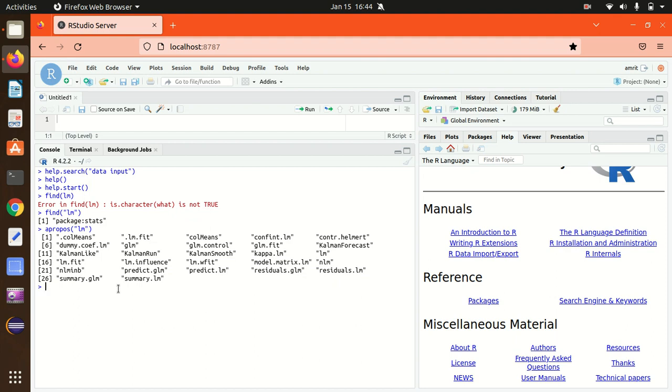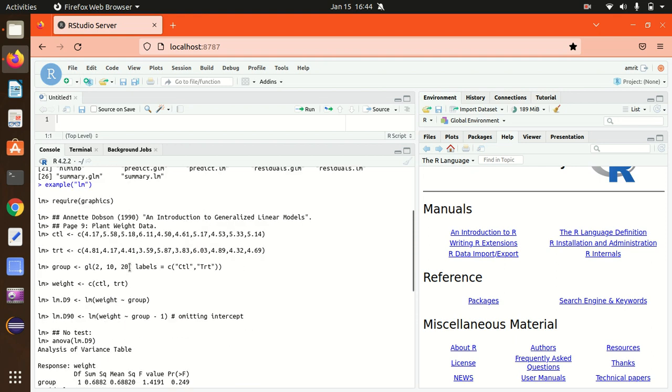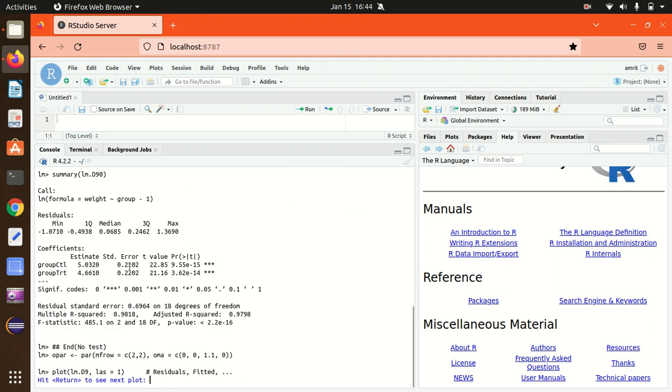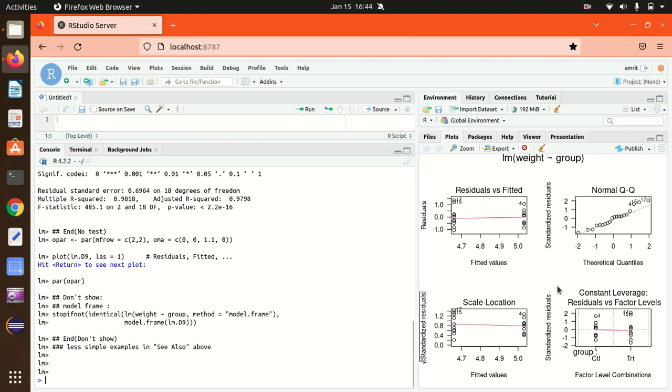Next, if you want to find worked examples or running examples in R, you can use example. Let's suppose I want to find some examples on linear model. You'll find the solved examples shown in front of you. At the bottom of the screen you can see, hit return to see next plot. If I press enter, you'll see on the right side the plots being shown. This is another good option available, example.